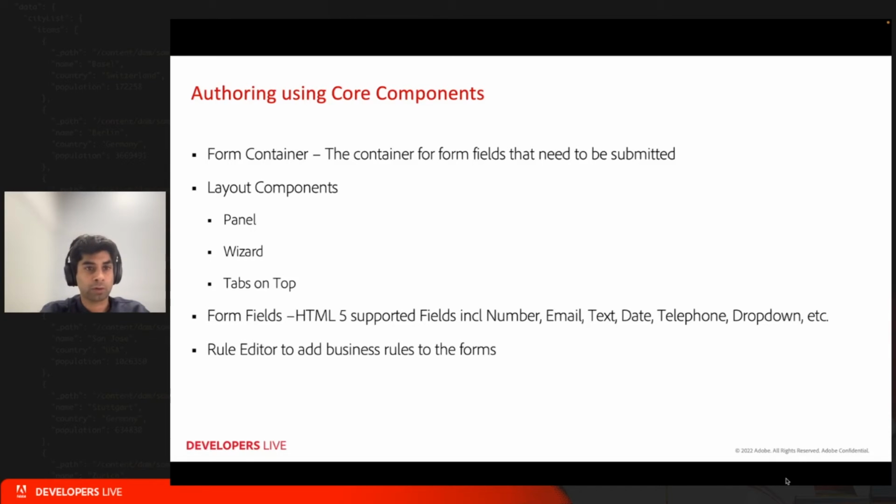So if you have a requirement that is not fulfilled by these core components, you're free to contribute, and once those get approved, those will be available to the wider community. And in the existing adaptive forms editor, you had a functionality to add business rules to the forms. The same functionality is available when you are authoring a form in a site page as well.